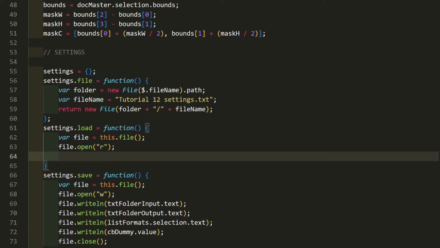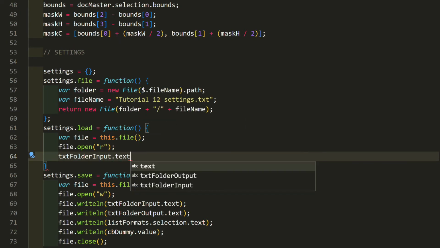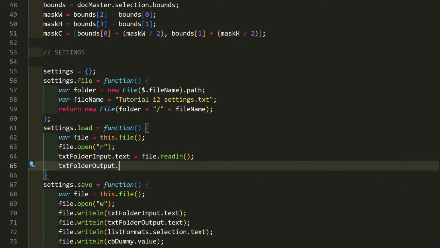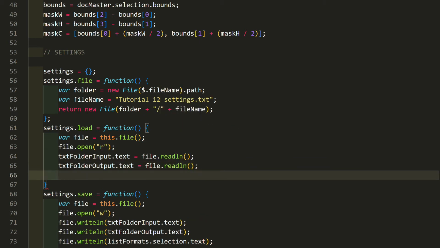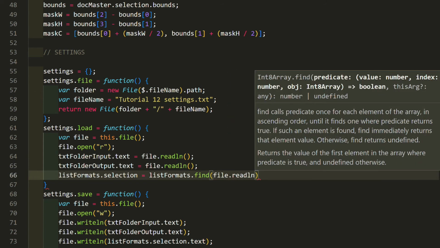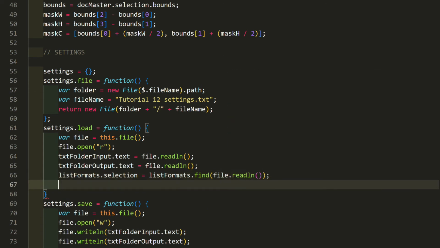Use the file method readln for this. txtFolderInput.text = file.readln(). txtFolderOutput.text = file.readln(). The selection property of the format list is an index or list item, but we saved the name. To get the list item that matches the name, use the find method of the list. listFormats.selection = listFormats.find(file.readln()).